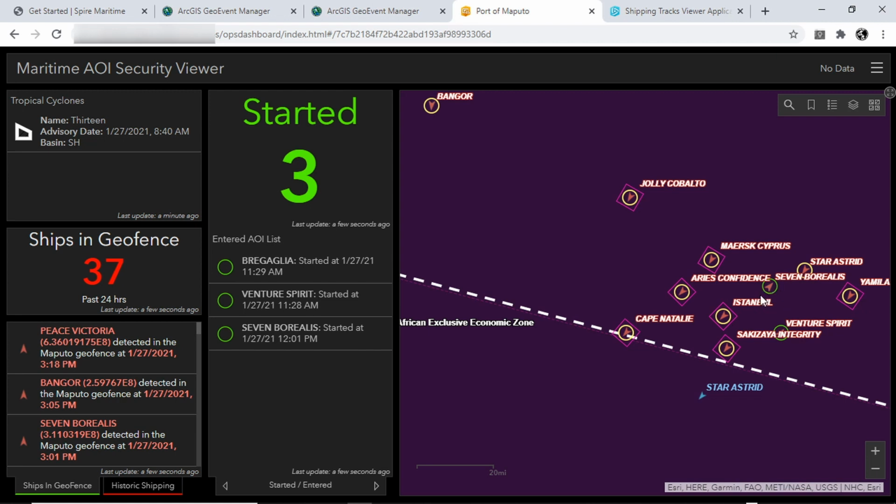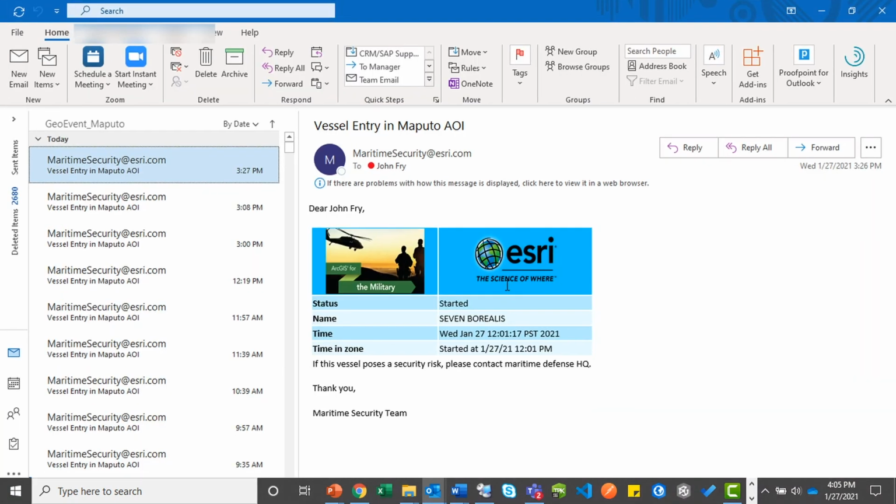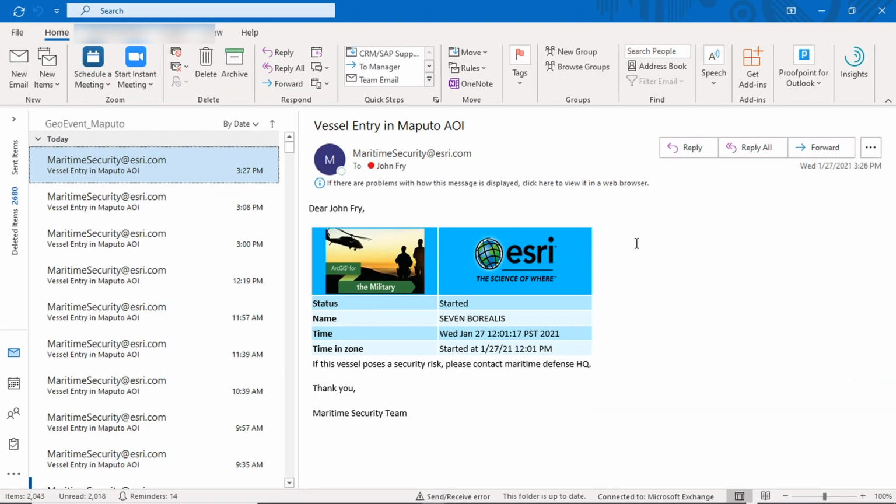As we zoom in, we get to see the different vessels. We see green vessels which have entered the area, yellow vessels which are ongoing, vessels in purple which have left the area, and vessels in blue which have left the area a long time ago. In GeoEvent, I'm keying off the vessels that have entered the area, and I want to get an email when that happens. So as we transition over to our email, I'm getting some information about that vessel that has entered that area.